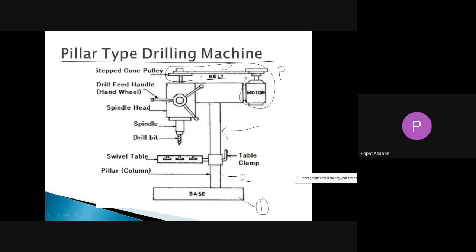See, this whole portion is called the spindle head, and on the spindle head one hand wheel is also provided. Then this will be the spindle. At the end of that spindle we use one chuck, and inside the chuck we can hold the drilling bit. Also, the pillar type drilling machine consists of the swivel table, and for locking that swivel table one clamping device is also provided. These are the basic parts of your drilling machine.